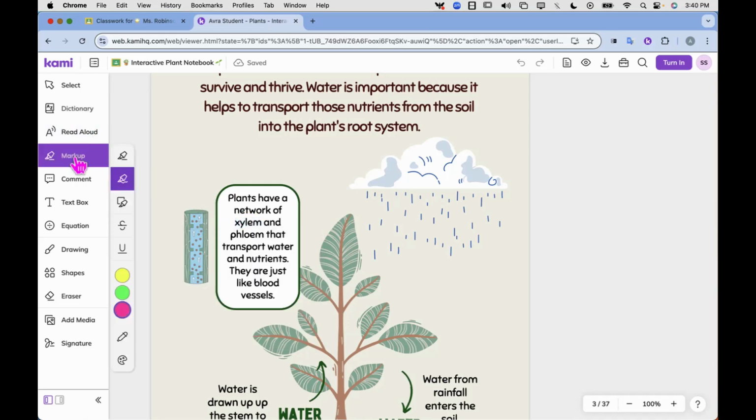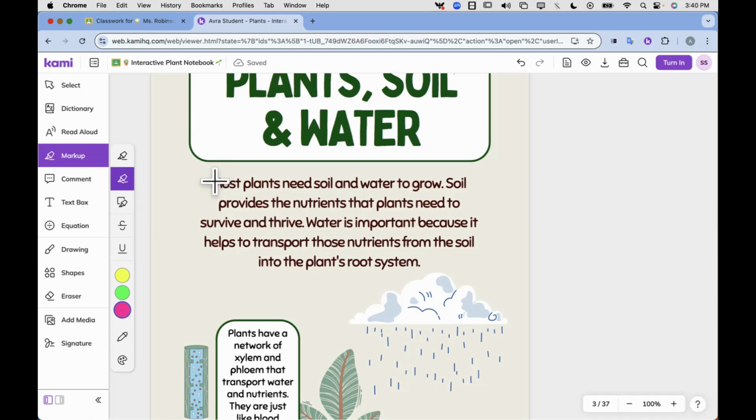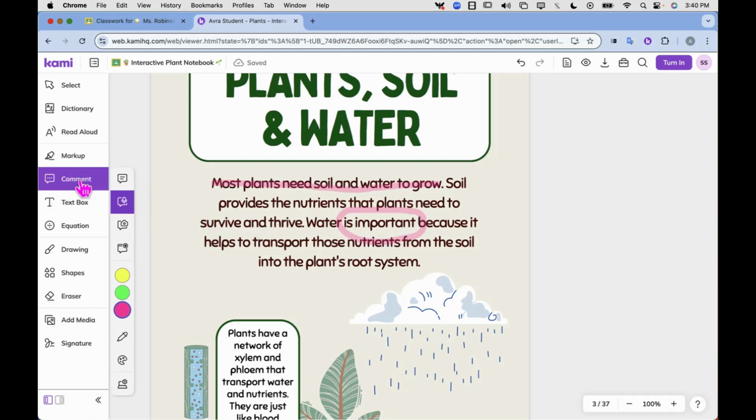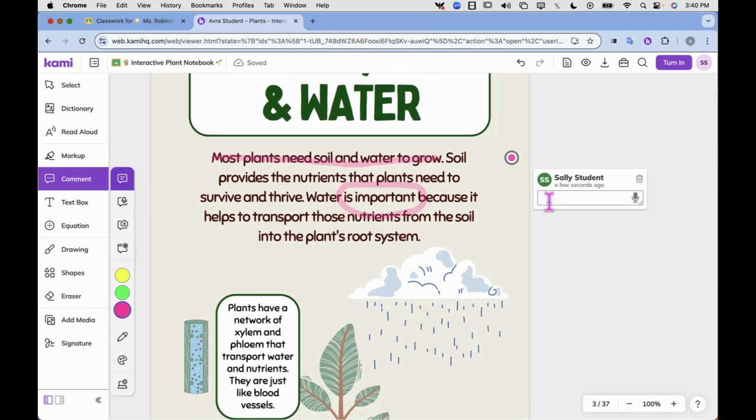They can also use the markup tool to highlight sections of text or circle things. We also encourage students to use the comment tool. The comment tool will allow them to add some comments and take notes along the way.